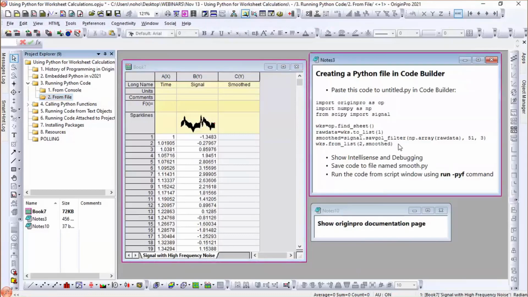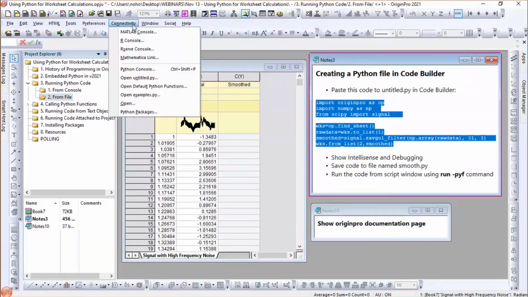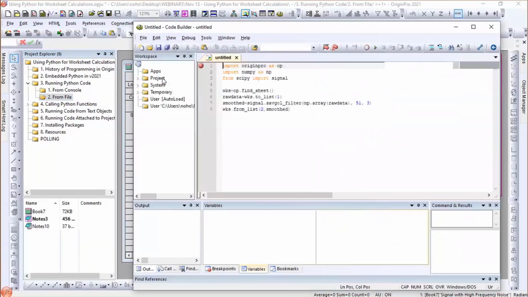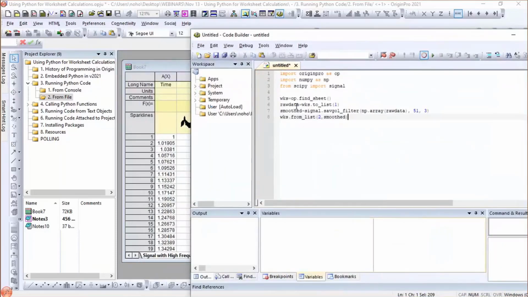First, copy it. Once I copy, I can go to the Connectivity menu and open what is called untitled.py. If you do this in your Origin, you will see an empty file. I was practicing this webinar before, so I have pasted this code there already. Let me go ahead and just paste again. So here's my code.